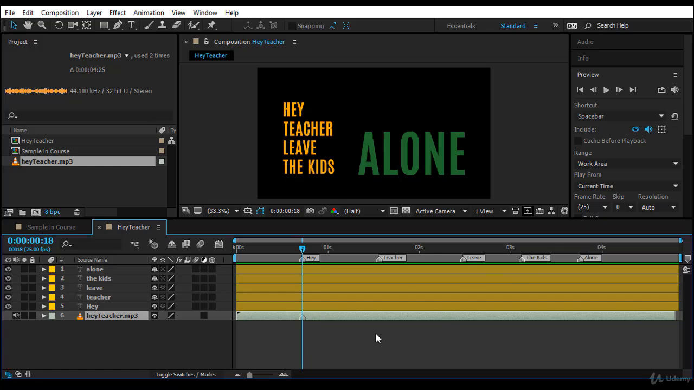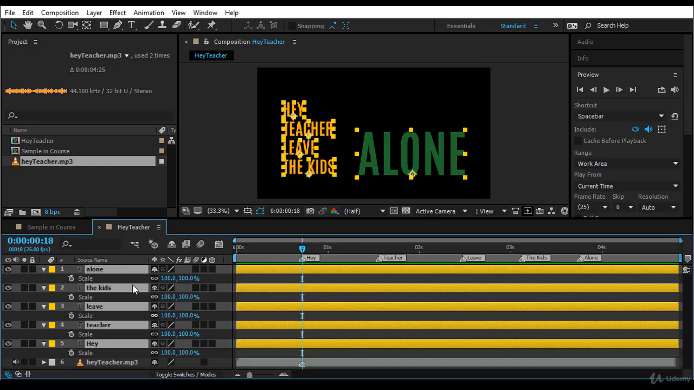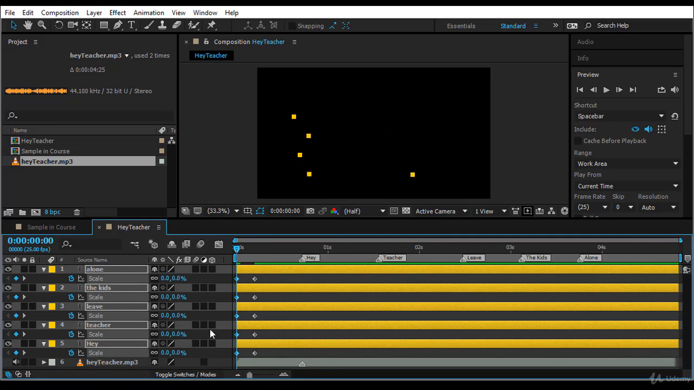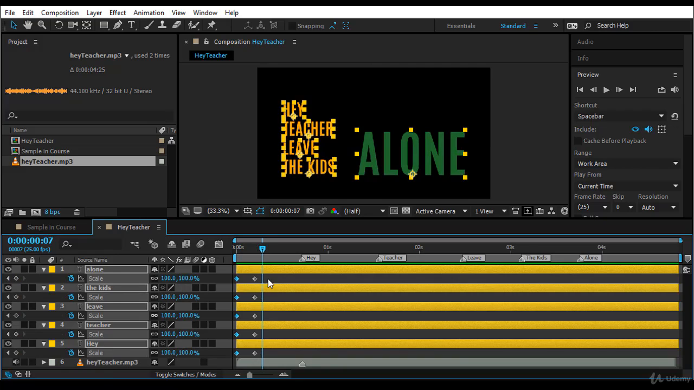Fine. Now we want to create the animation. I will select all the layers, press S, and come to the beginning, keyframe the scale, go a few frames forward. I would say 5 frames, for example, and keyframe again the scale. Come back to the beginning and make it all zeros. Cool. So what do I have? I have this one coming up.